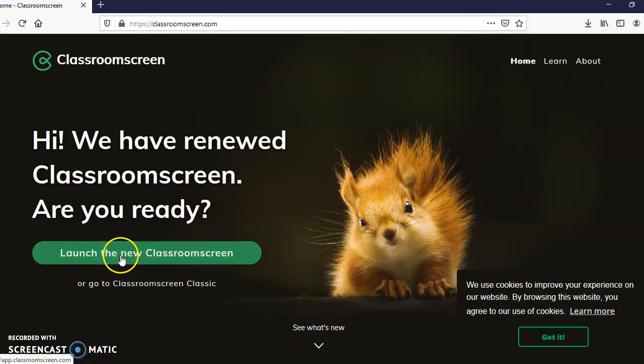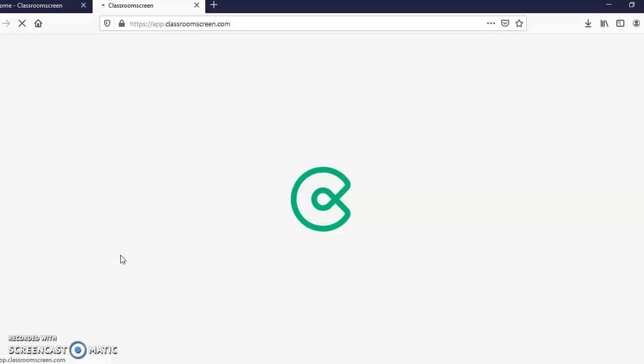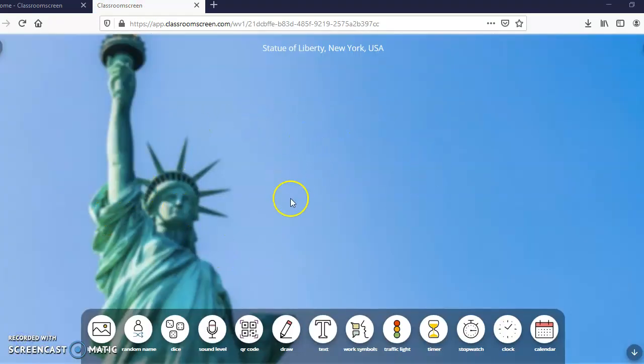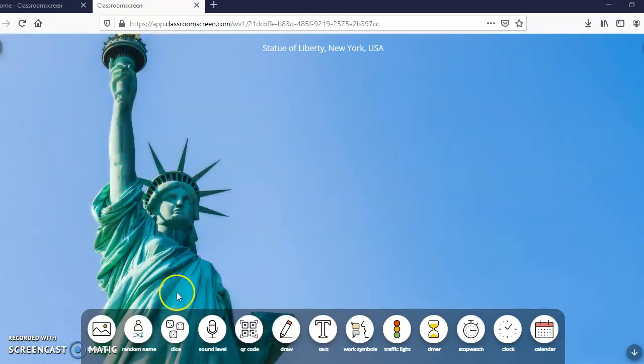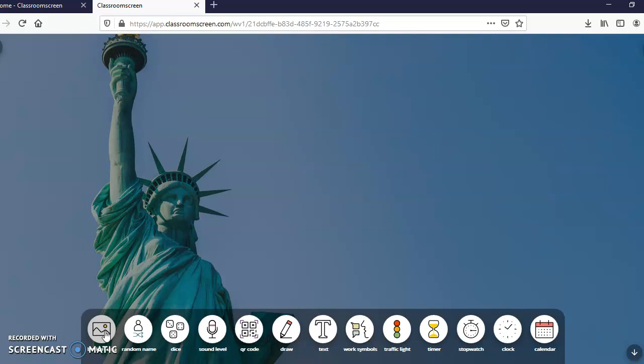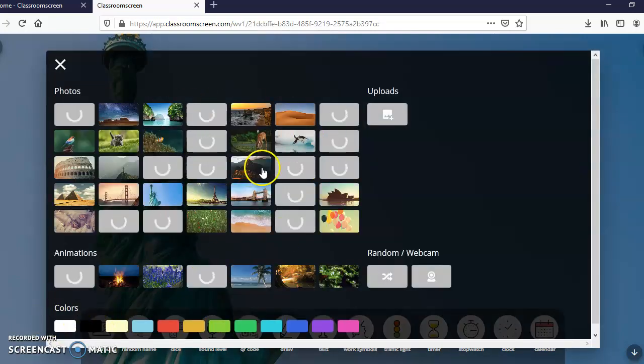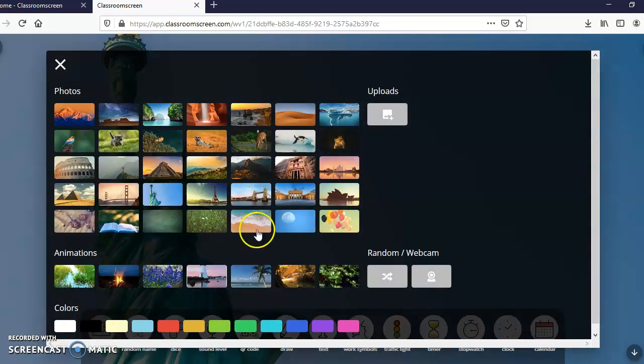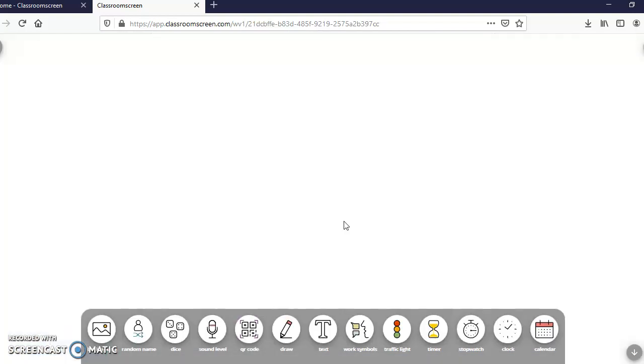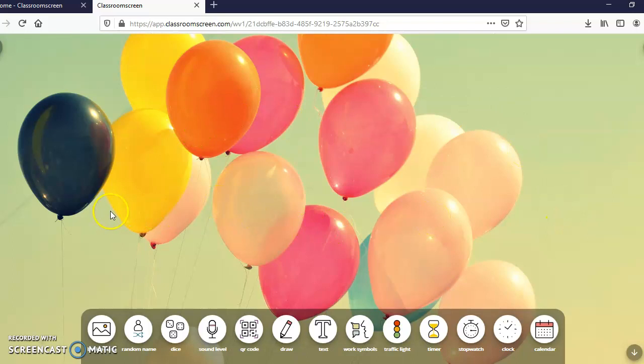You just have to launch the new classroom, and after launching it will just show you a page like this. And very beautiful features this Classroom Screen is having. You can see a few options here. If I want to change the background of the screen, I just go on the background and you will see many photos, still photos and some animations also. You can click on any and your background image will get changed.